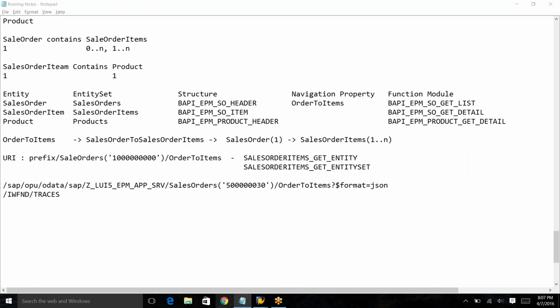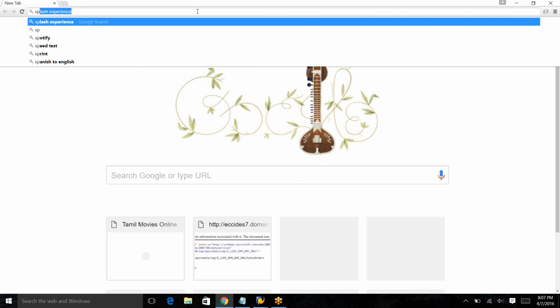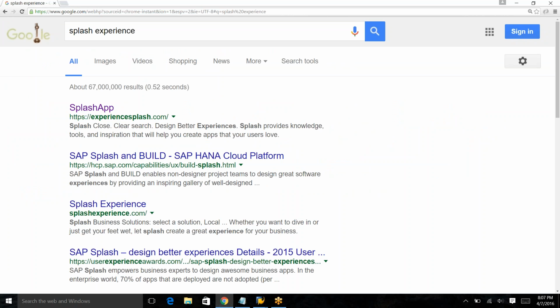So what is driving all this OData service development? As we have discussed, our UI application is driving all this OData service, right? Let's just look at it.